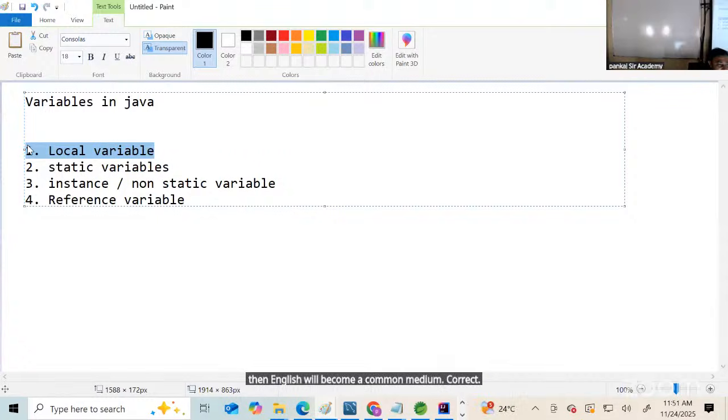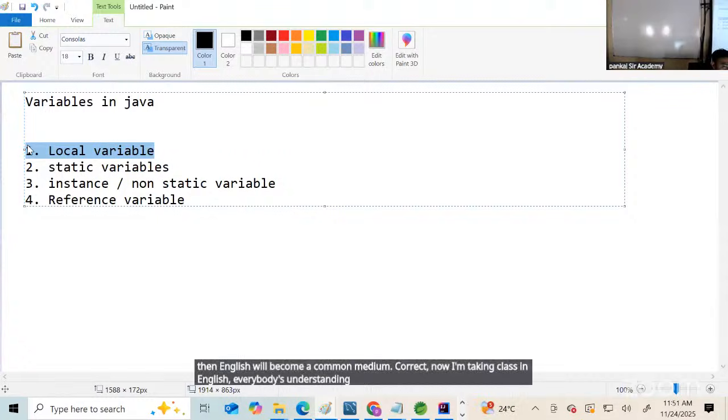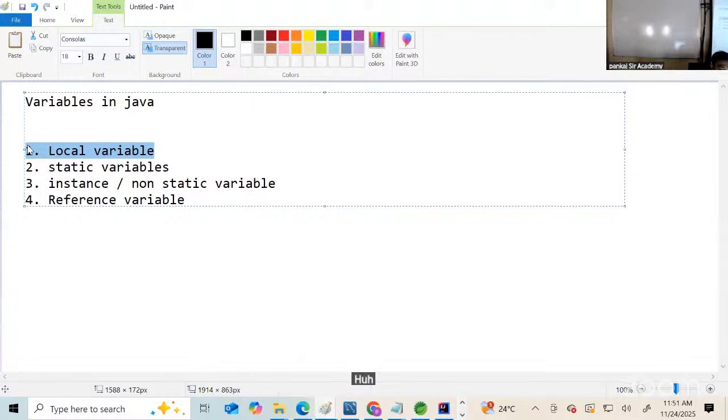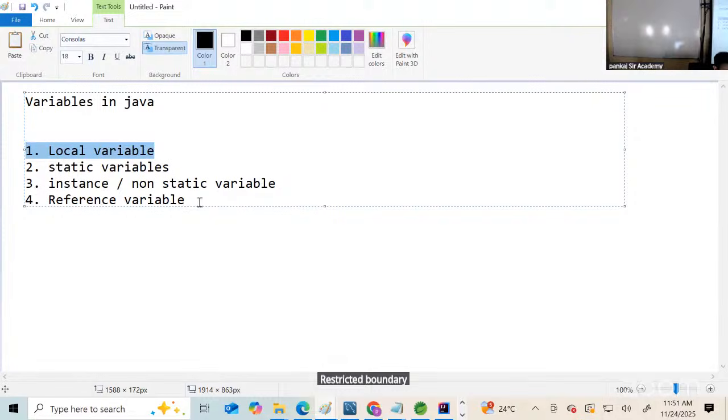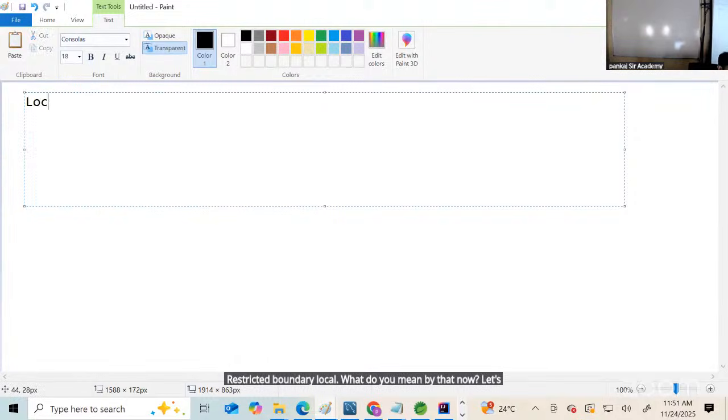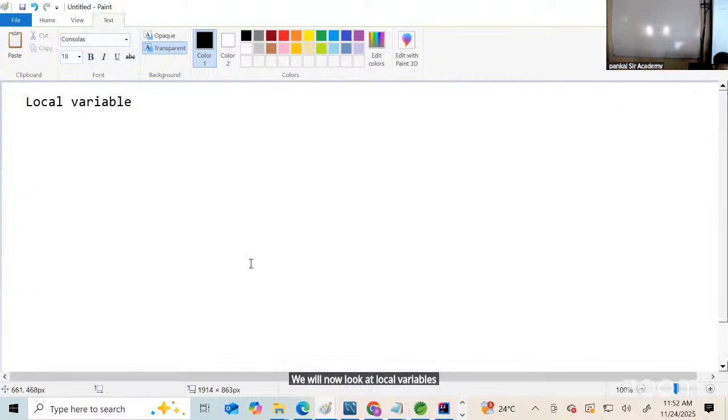Correct. Now I'm taking class in English, everybody is understanding. If I take class in Kannada, or in Hindi, everybody cannot understand, yes or no? But English, everybody can. So when I say local, it has a restricted boundary. That's what is called local. Restricted boundary, local. What do you mean by that now? Let's explore this in more depth. We will now look at local variables in a detailed manner.